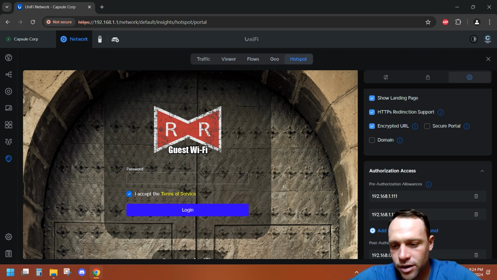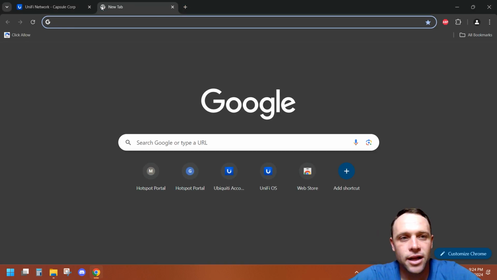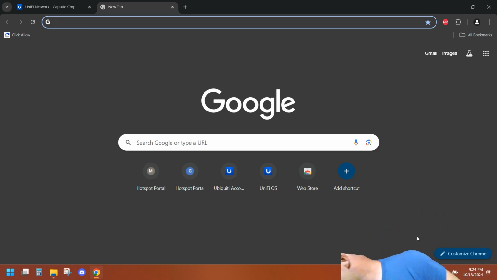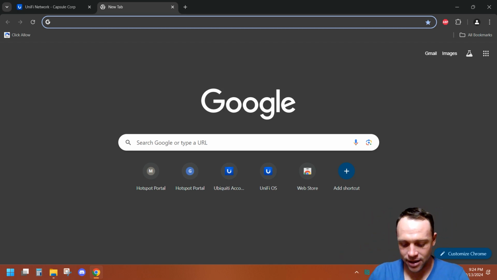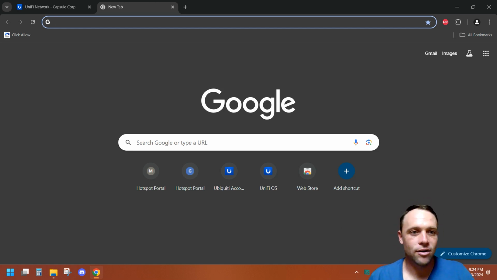And now what I'm going to do is I'm going to disconnect from there, and I don't have to connect to my network through Wi-Fi. I just turned off Wi-Fi, and you're like, hey, what the heck? Well, I set one of my LAN ports as my guest network VLAN.